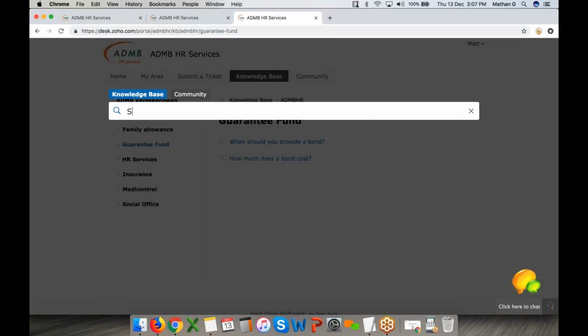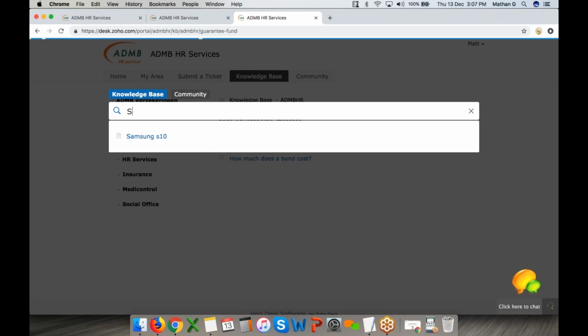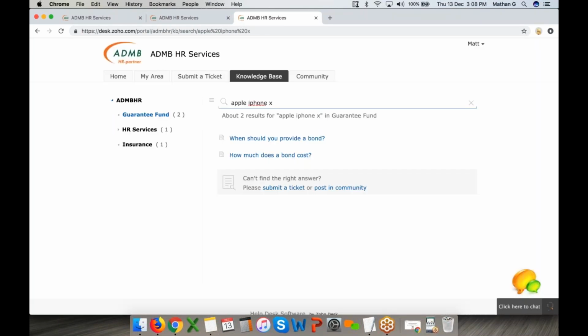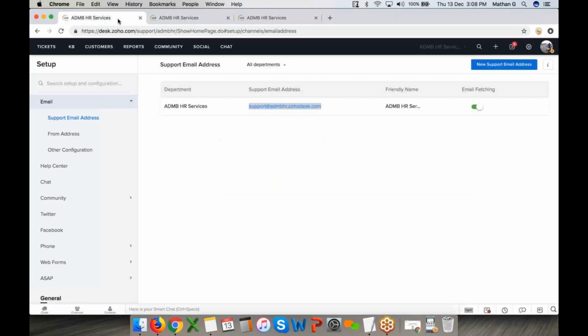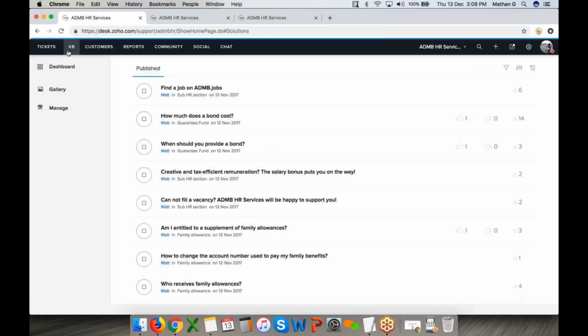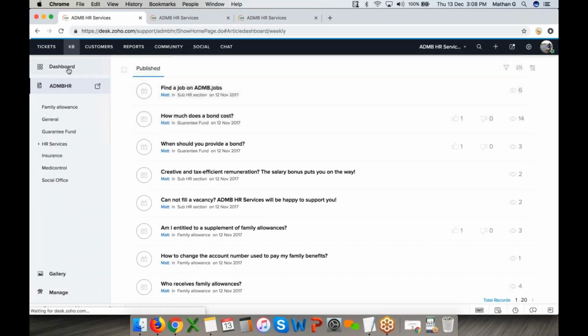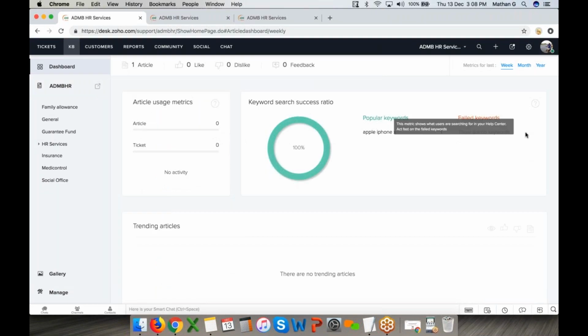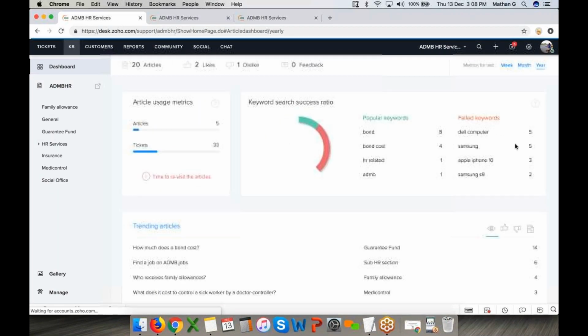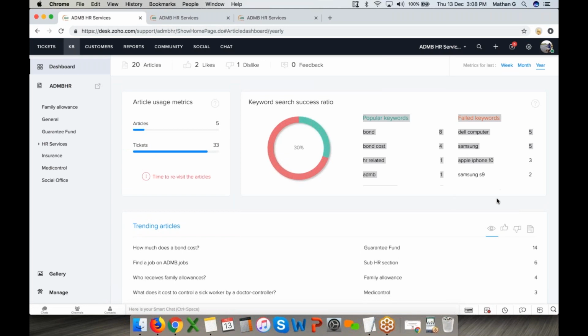Say if I'm trying to search for something like Apple iPhone X, and I don't have any article related to Apple iPhone X, still as a support representative, if I want to know what keywords my customers are searching from their end, to improve this, I can go to the KB dashboard, and here I should be able to see the list of failed keywords. Any keyword which fails will be listed here. And this will also have a count saying how many times these keywords have failed.